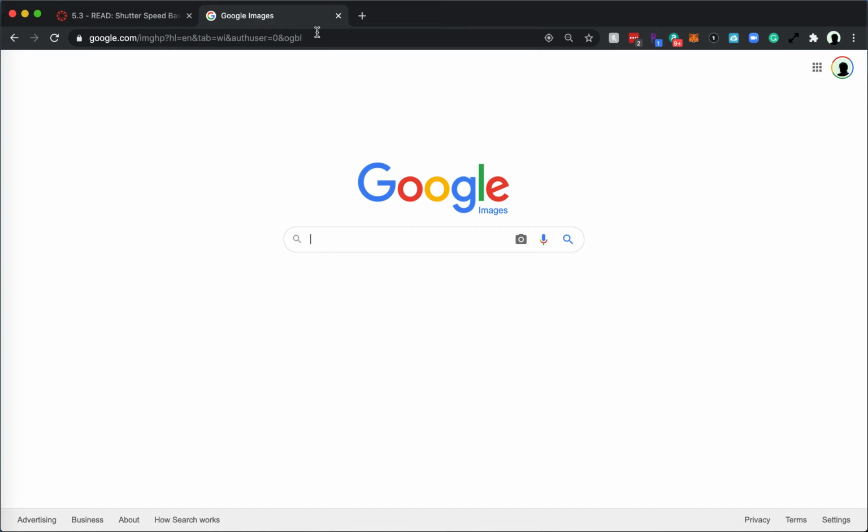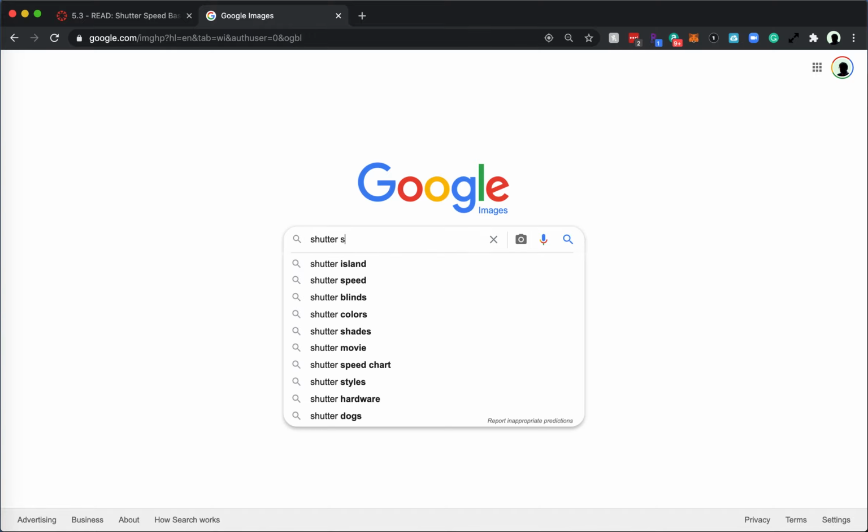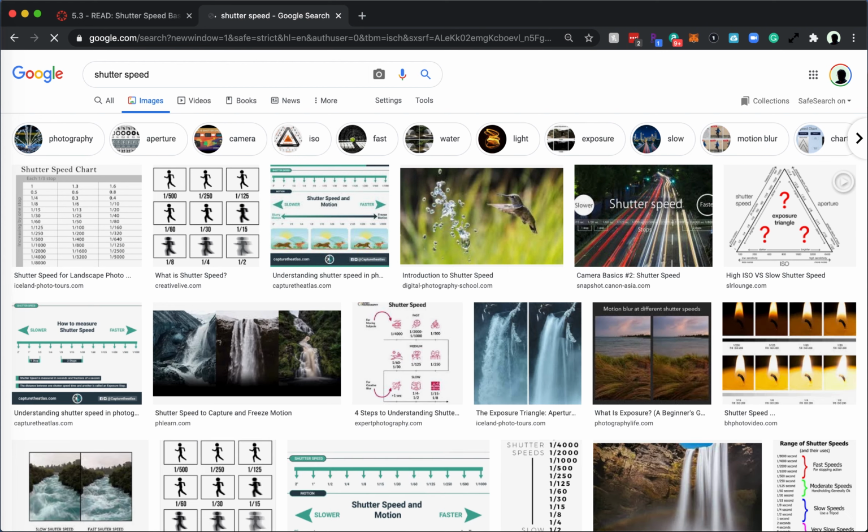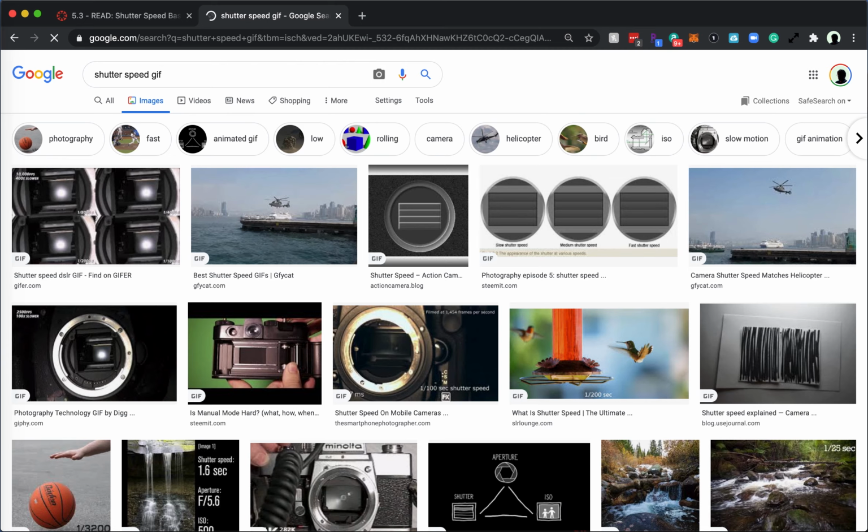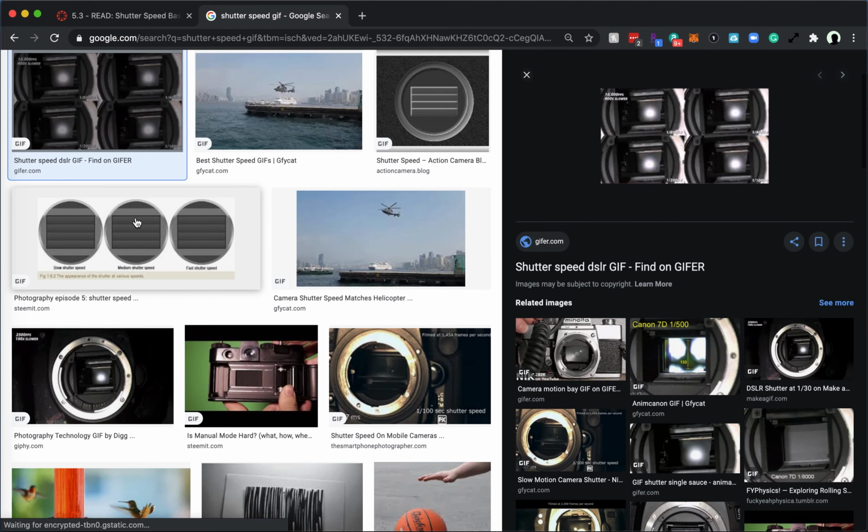So we're back here at Google Images, and I'm just going to type in the words shutter speed. And we can see that we get back all sorts of images. If I wanted a GIF, I could type in GIF. And then most of the things that I get back should be animated GIFs that I could utilize.